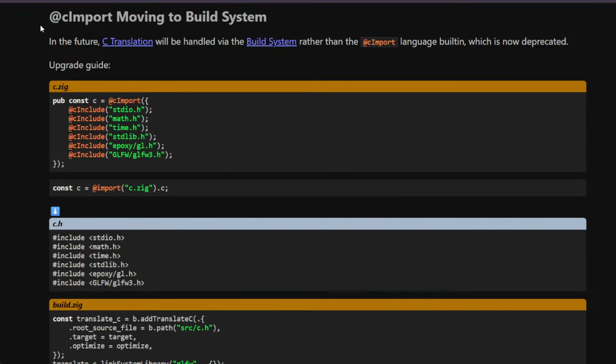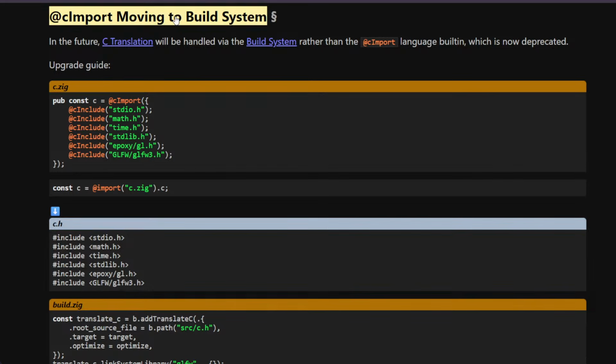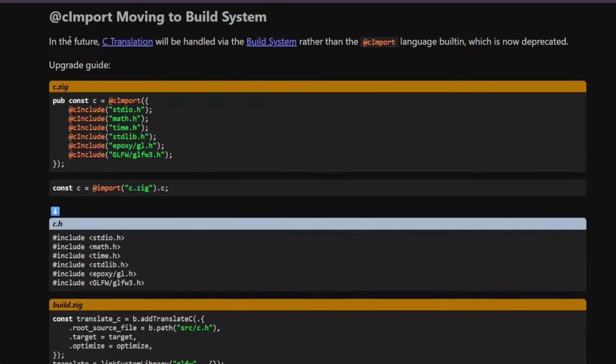Yeah, this one is interesting. C import moving to build system. In the future, C translation will be handled with a build system rather than the C import language built-in, which is now deprecated. Wow, okay, cool. Upgrade guide. So is this in the future or is it now? It says in the future it will be handled by the build system.